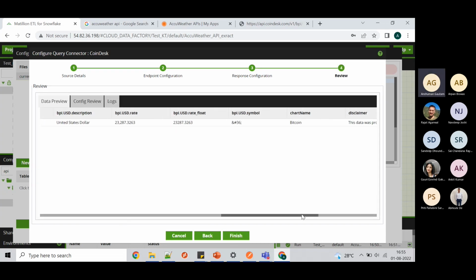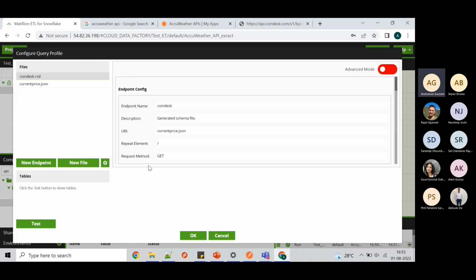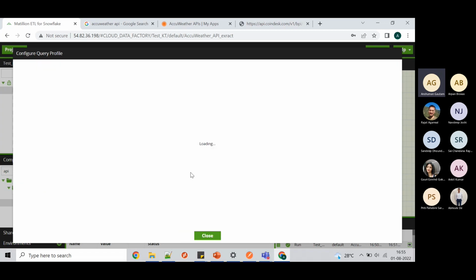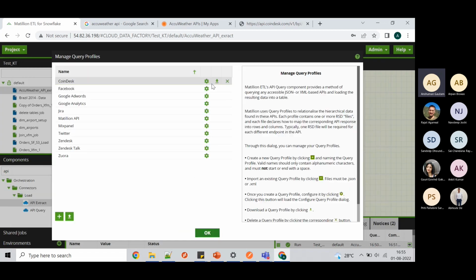So we got all of these details here and we will do a finish. So it has saved an RSD file. The RSD file is the connection of this API, and the JSON file is the real file here. So we are able to make this connection through the sample file which was provided by the API provider. So we use that sample file to make an endpoint connection here.